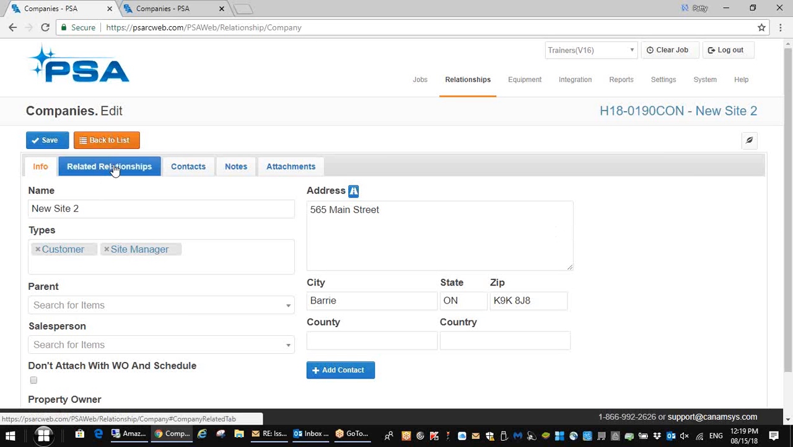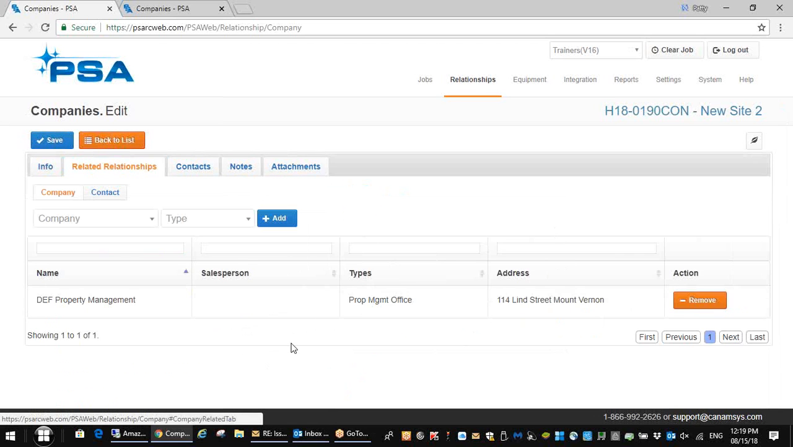So what I would recommend is set up your sites and then go to the related relationships and assign the appropriate people accordingly. Because if they're already against the property management company itself, then you'll be able to select them or find them quite quickly here on this tab.